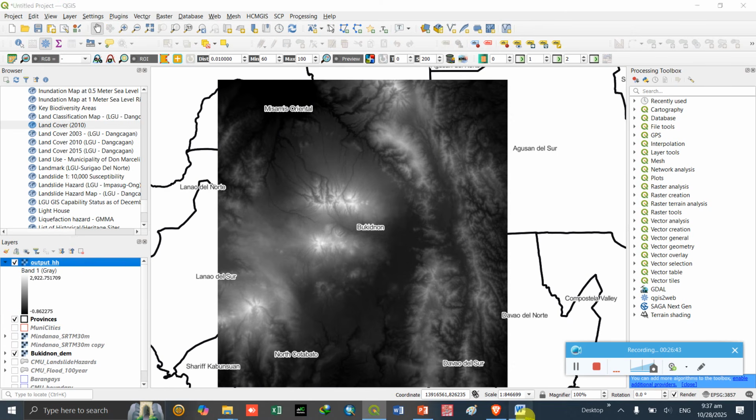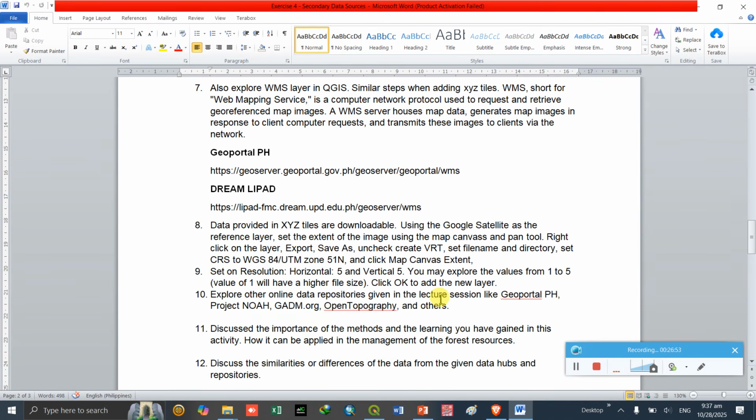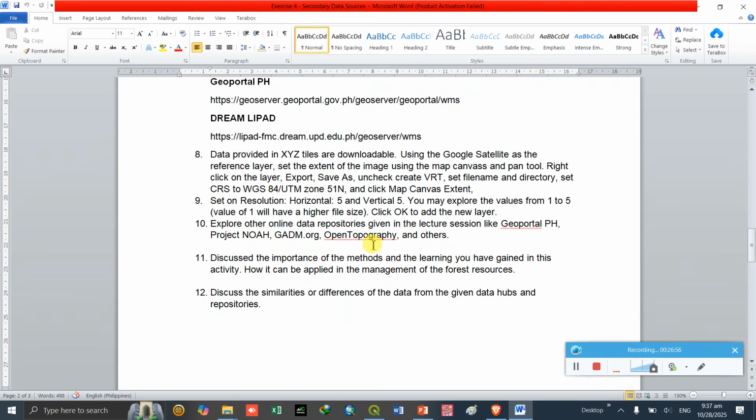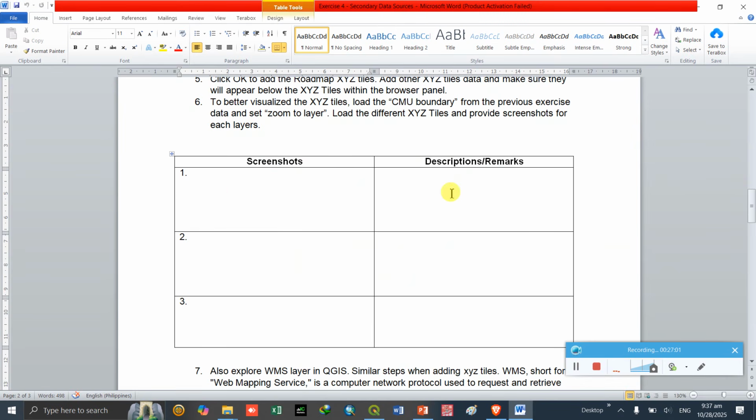So I believe those are some of the secondary data that we can access online, and we can visualize it using the QGIS application. And of course, you just need to have your screenshot here and provide some descriptions like XYZ tiles, the WMS layers, the secondary data download using the admin boundaries such as barangays, municipalities, and provinces, and of course you can use the DEM as well.